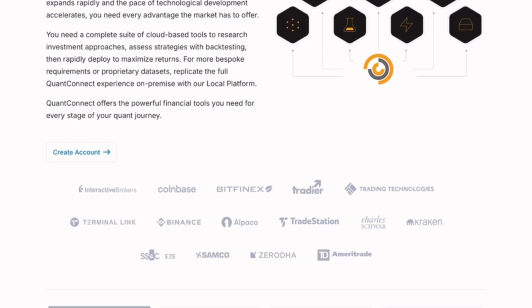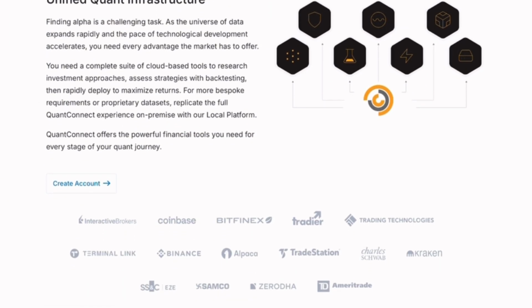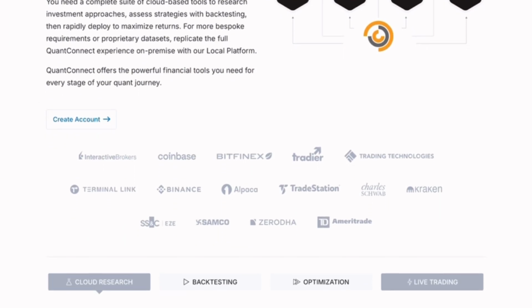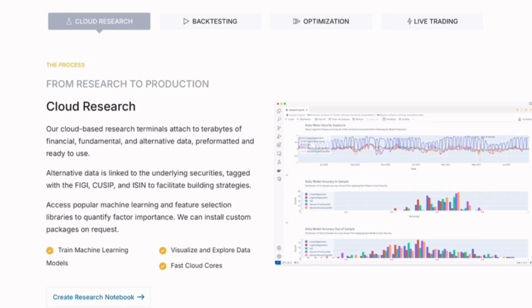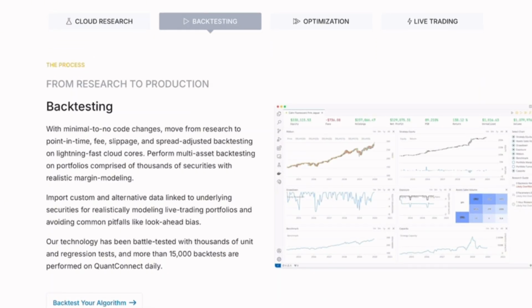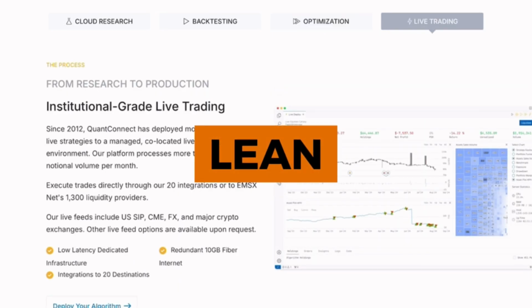First off, QuantConnect runs on Lean, a powerful backtesting engine that supports equities, forex, crypto, options, and futures, all from one place. We were impressed by the wide range of data sources and asset classes you can test across. Plus, the backtest speed is surprisingly fast.